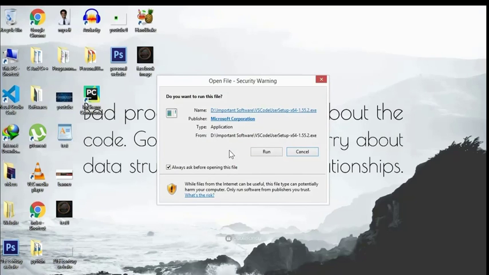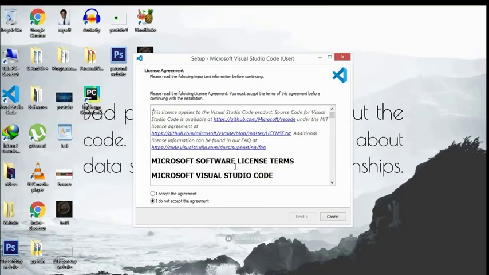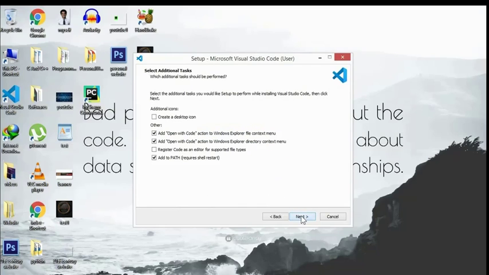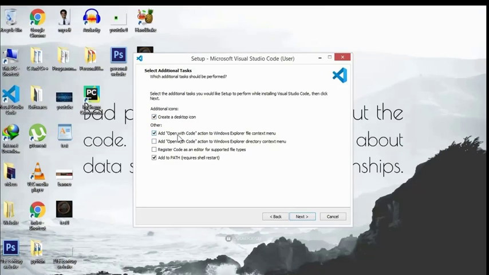Now once you double click on the downloaded file, it will show something like this. Click on run, and then just wait for some time. It will show something like this. Click accept, click next, then create a desktop icon, but by default it should be like this: create a desktop icon, add open with code, and add open with code action. Both of these should be checked. Now after you click next, click install.